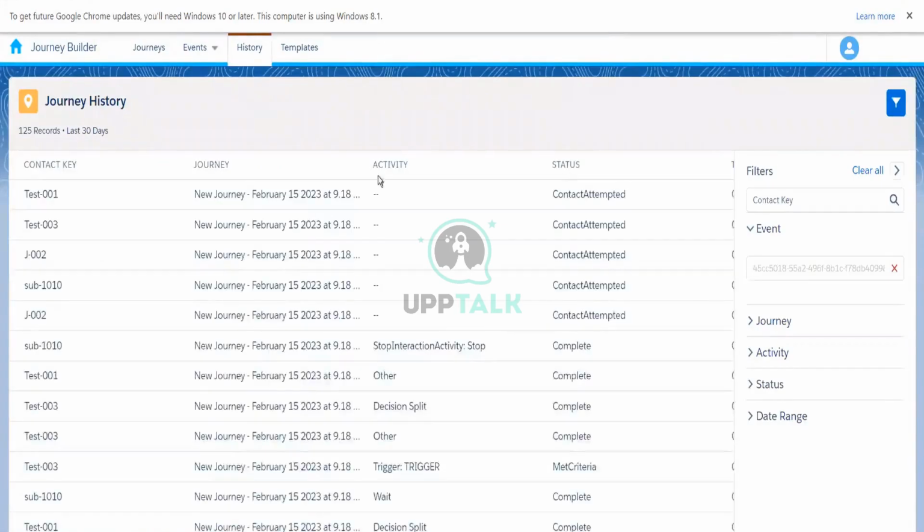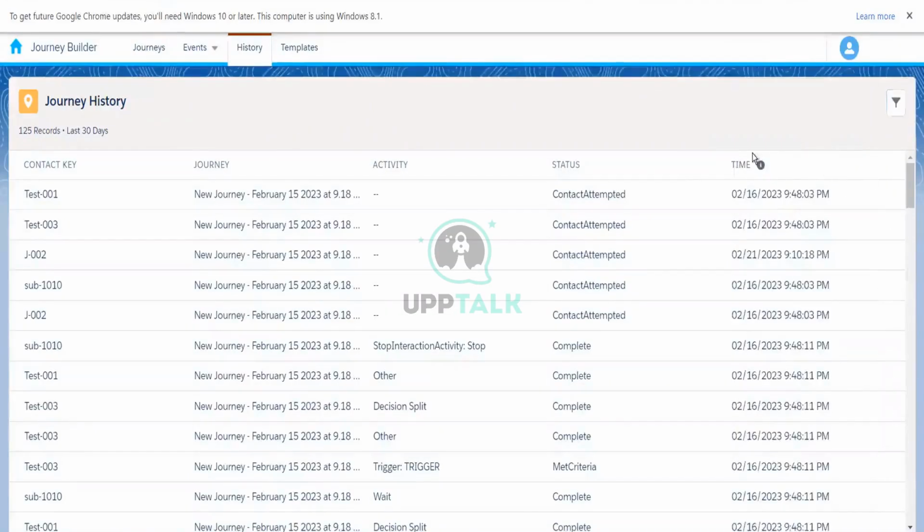Here we can see that the contact history basically tells us about the different contacts who entered into the journey and what they did. What are the different activities they went through, when they entered into the journey, and everything. Let me just hide this section. Here we can see, let's say, the test all in one.